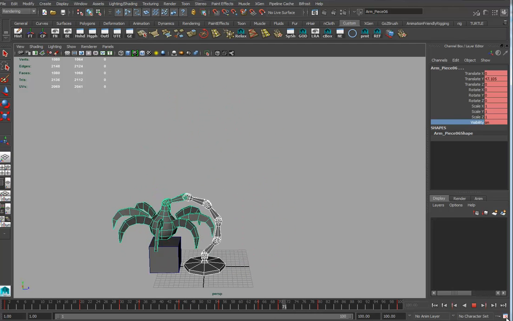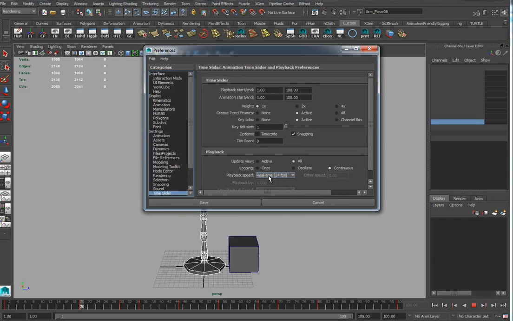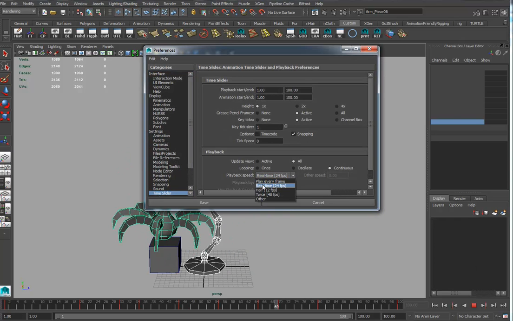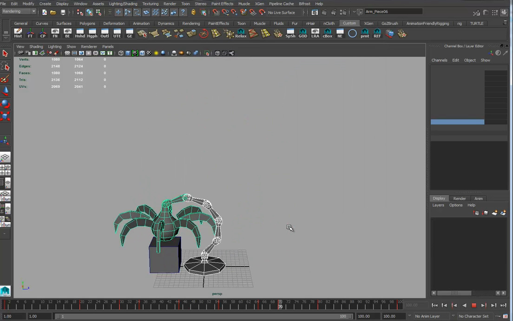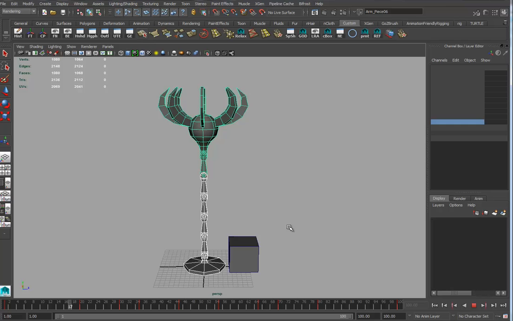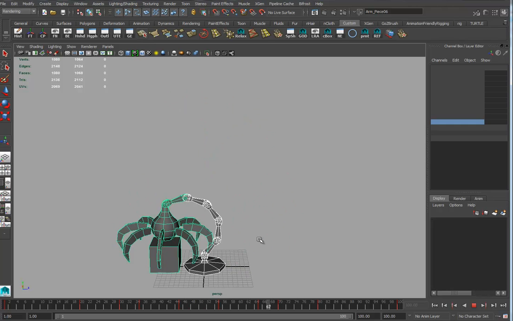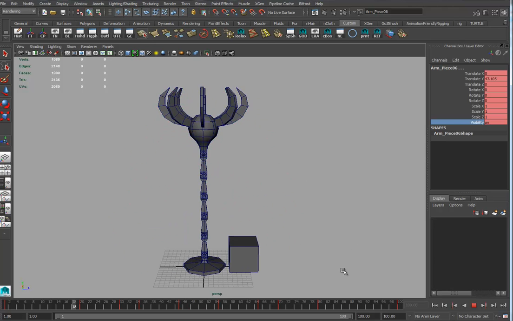Remember, if it goes too fast when you press play, check that your playback speed is on real time. Okay. Oh, something twitched in there. Was I smoking crack? Oh no, there's nothing going on.